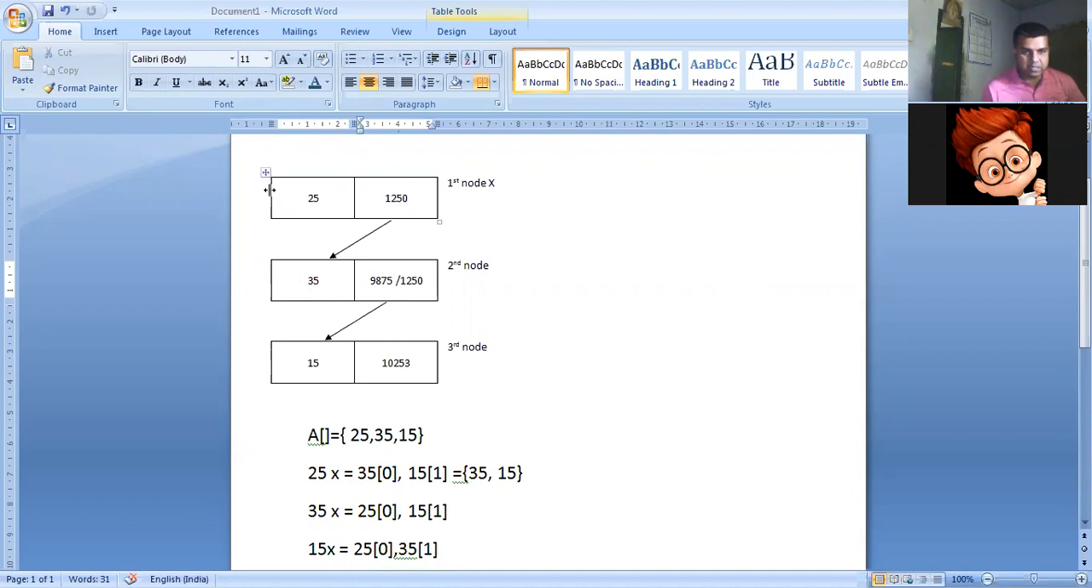If I delete the first node, neither will my 35 shift into the position where 25 is stored, nor will my memory address 9875 get shifted into 1250, nor will this particular node become 1250. So once I delete this particular node, both my data value as well as the memory address value get erased.